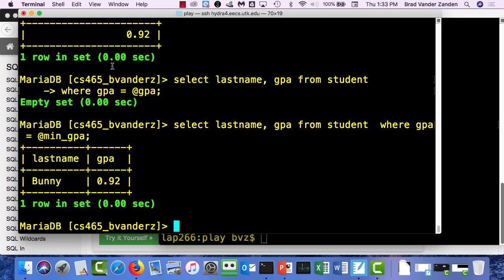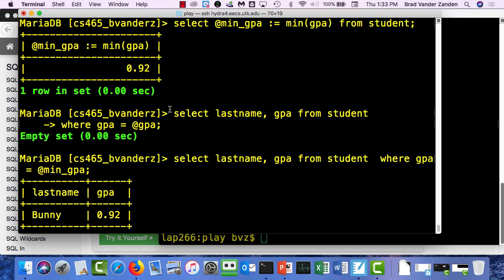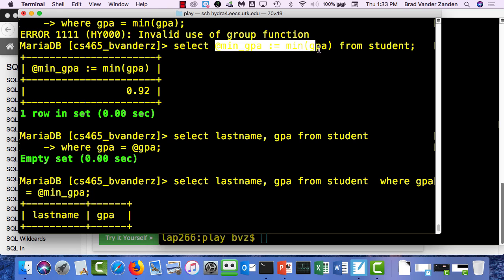So you can use these @ variables to store a value. You can't use them to store a relation. If I tried to use it to store a relation, it would not work out. But you can use it to store single values and then use that later. So that's how you get to use the value in a query.